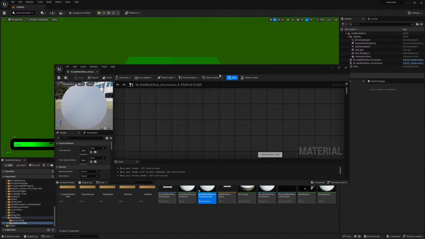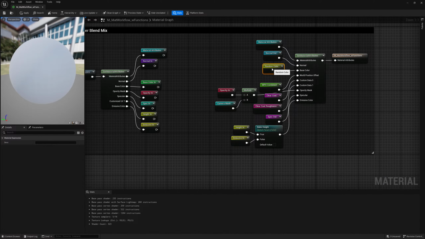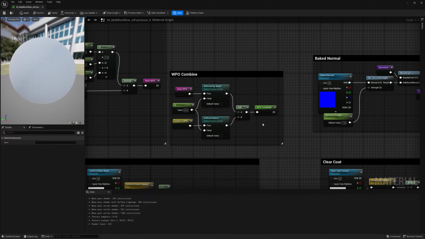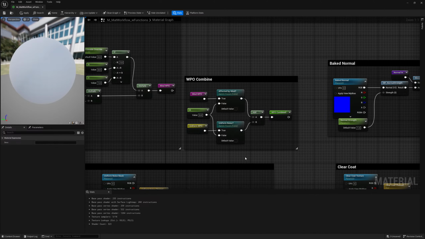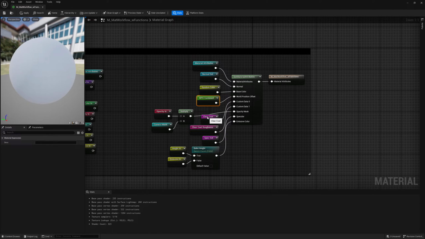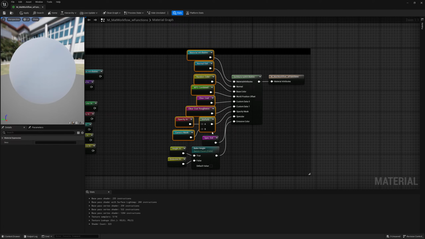Okay. Is there anything else that I need to do that with? The world position offset should all be off. Yep. If it's false, it's 0. That's off by default. Clear coat shouldn't be doing anything until clear coat is active. Same thing with clear coat roughness. Here. Yep.